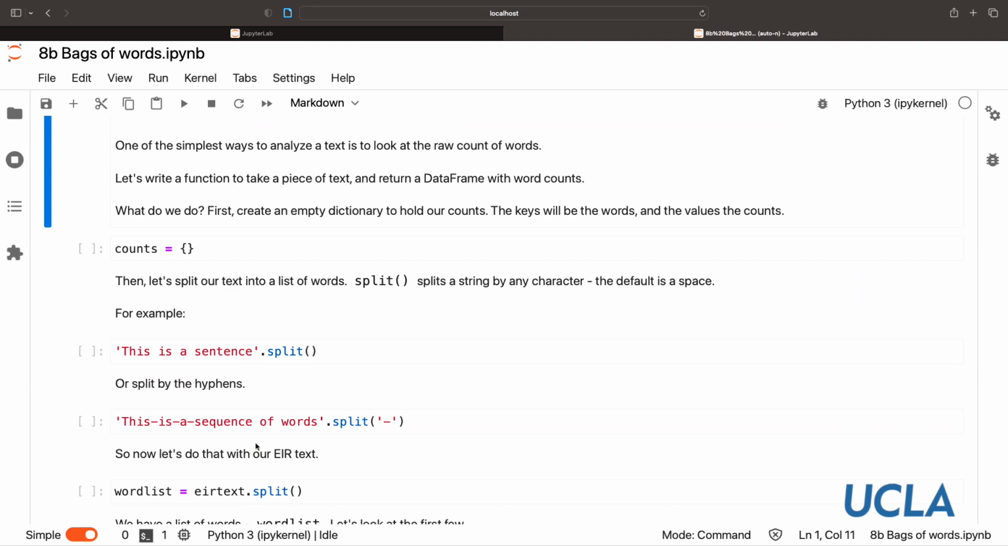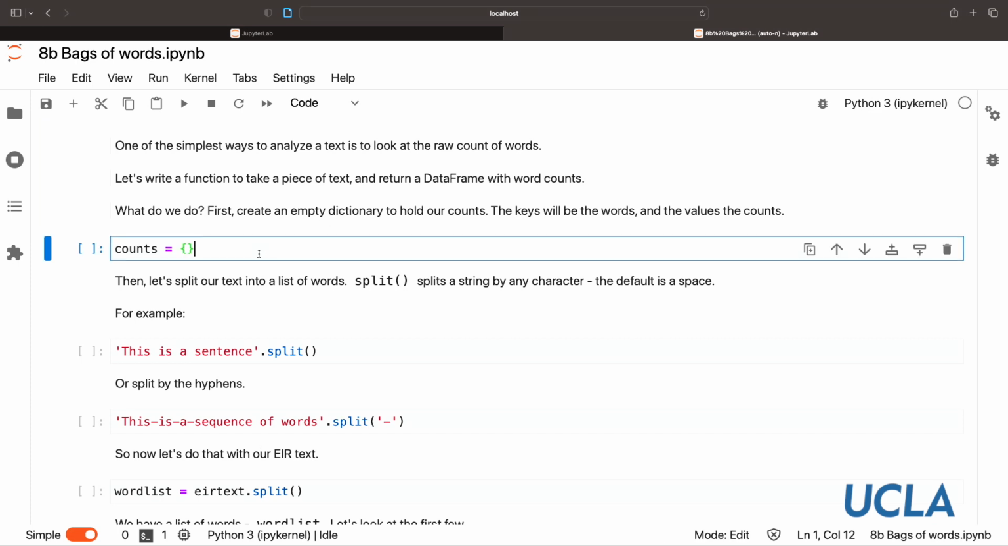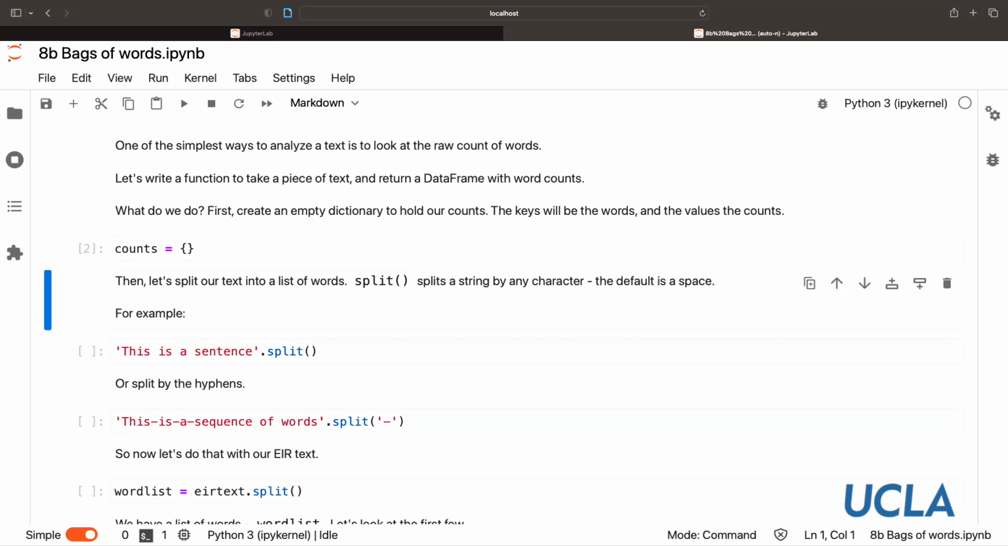So let's here write a function to create a piece of text and return a data frame with word counts. Well, what are we going to do? Well, first of all, we're going to create an empty dictionary to hold our counts. And each key for this dictionary is going to be the word, and the values in this dictionary are going to be the count. So let's initialize our dictionary.